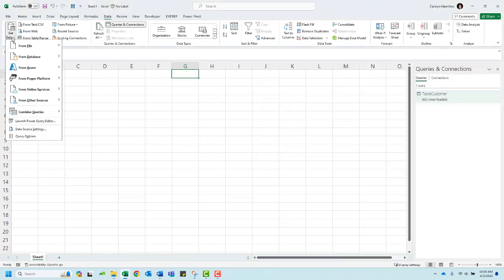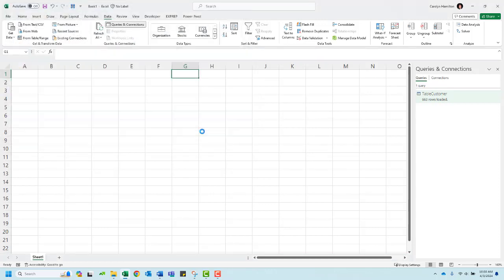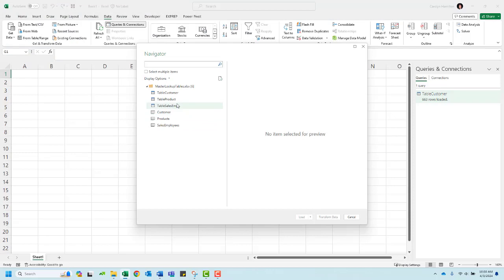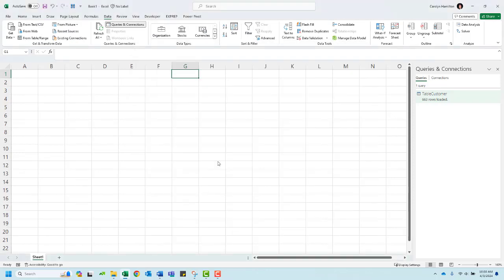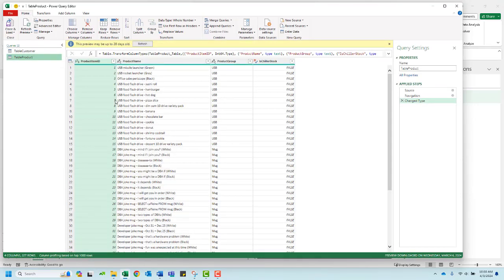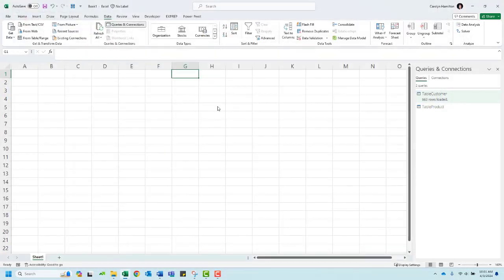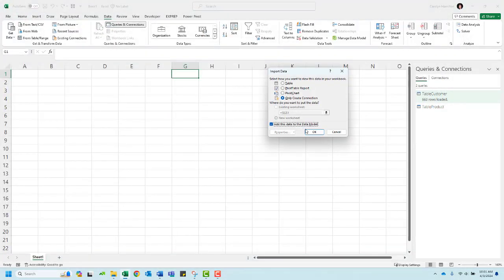And now do it again, get the data from the Excel workbook, master lookup tables, import it. Let's do product this time, transform it. From the product table, I need the ID, I don't need the name. I need the group, and I don't need to know the chiller stock one. So close and load to the data model, only creating a connection.